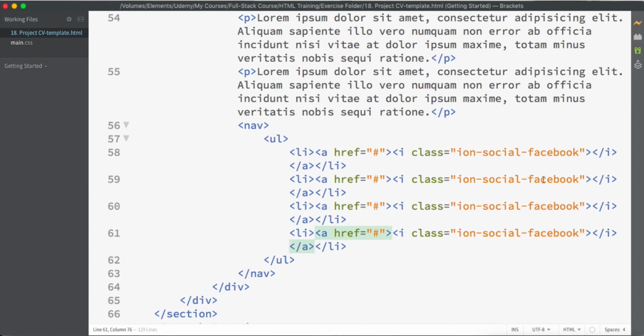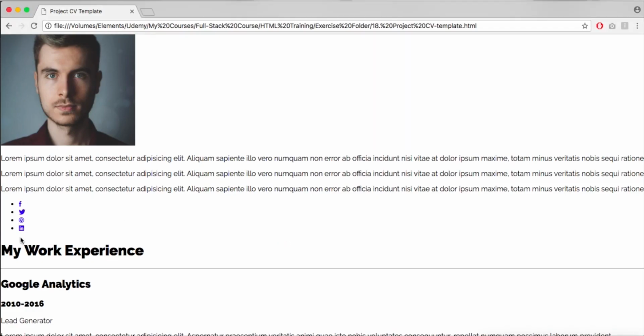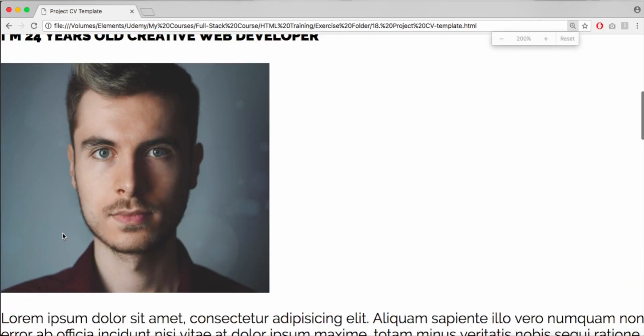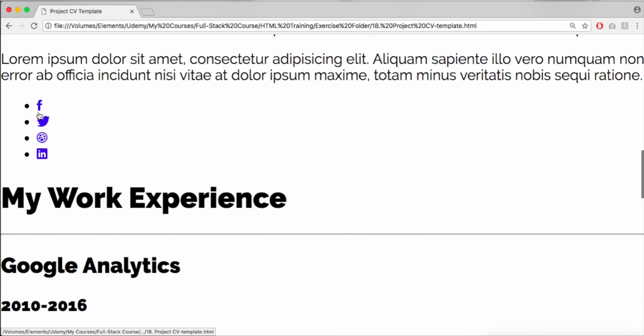Now I just need to change the name of the icon from Facebook to Twitter, then Dribbble with a triple B, and then finally LinkedIn. Save this and run it to see what happens. Okay, so far so good. I have the icons, all my icons are listed. So you can see the icons.